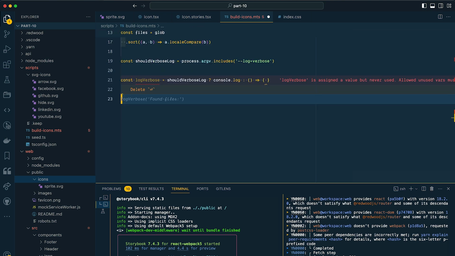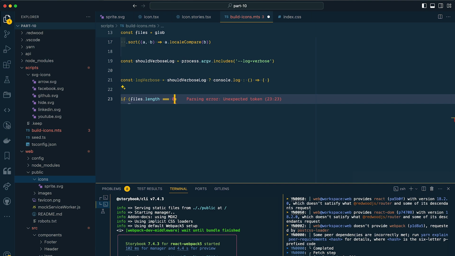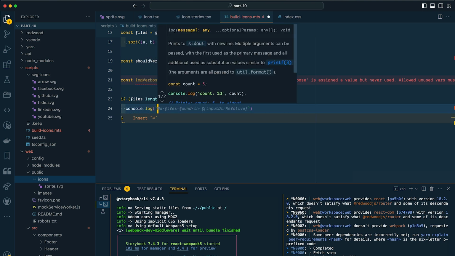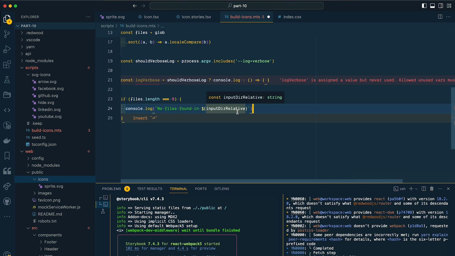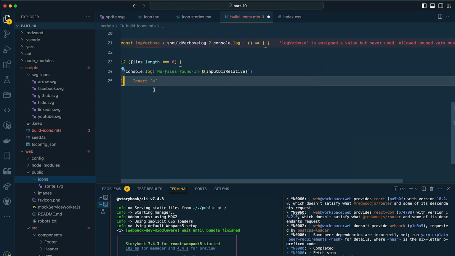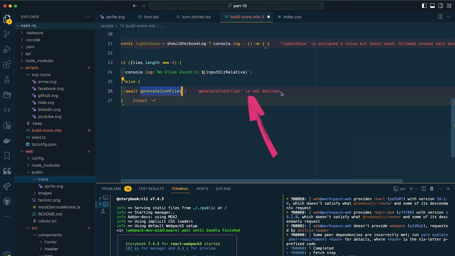Now let's check to make sure that there are SVGs within our folder. So I'm going to say if files.length equals 0, then we want to display a message in the console. So I'm going to say console.log, and we'll say no SVGs are found in our input directory. So I'm using console.log instead of logVerbose because I want this message to be displayed in the terminal regardless if there was an error. And here we're just referencing the variable that we set up above with our input directory relative. So if there are files, then we want to set an else statement here. We want to generate our icon files and we want to await for this to happen. Now this function, generateIconFiles, does not exist yet. So we need to write that.